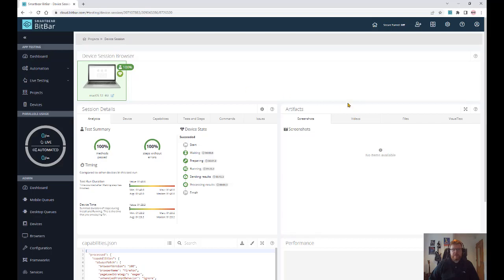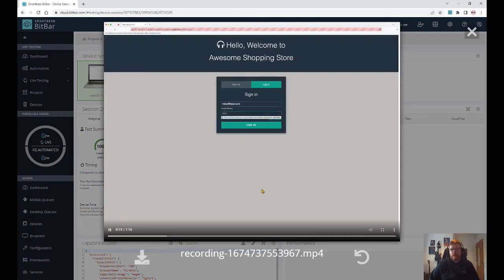Also, on the BitBar dashboard, I can look at my test results and see things like detailed device reports, but also if I've configured screenshots or even a full recording of the playback. And that's it.